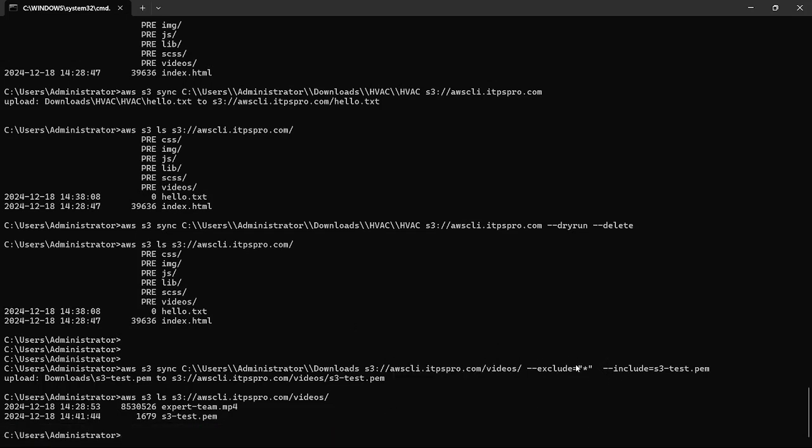specific data. Sync is not able to, you cannot type here something like the file name directly under the downloads. For example, you can say s3-test. It will not work. It is only working at the directory level. It is syncing at the directory level. So that's why you can use the exclude and include.